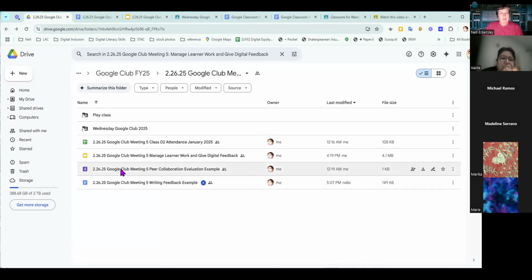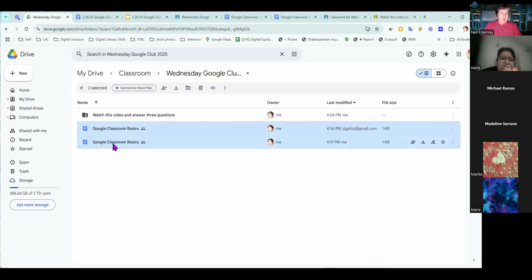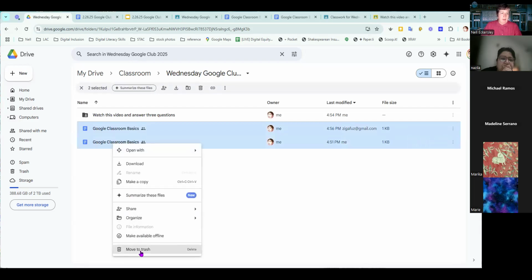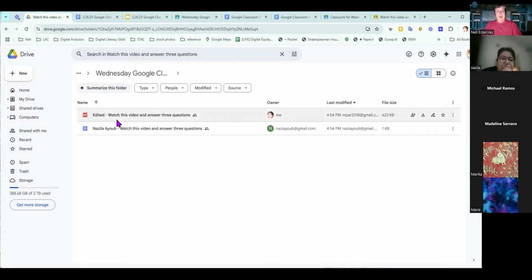Right, so this is our folder for today. I just added this shortcut, Wednesday Google Club, so you can go and look at this when you look at our folder. And here are the two assignments that I created that I'm actually just going to get rid of. And then this is the folder for that particular assignment.